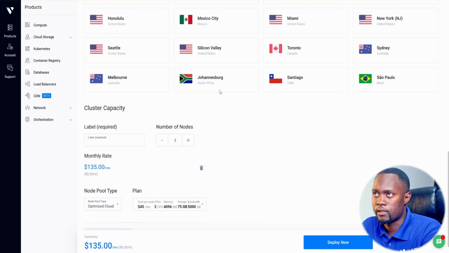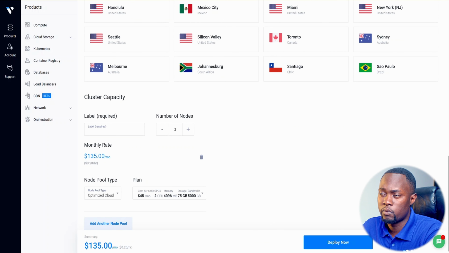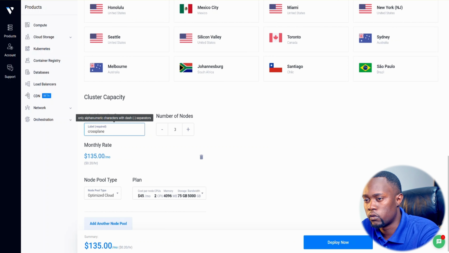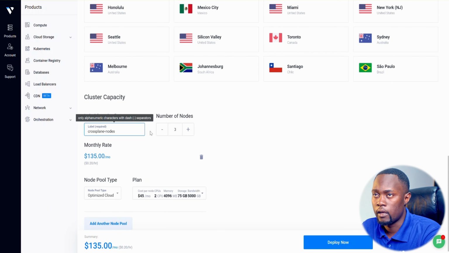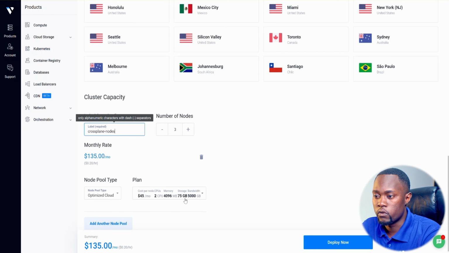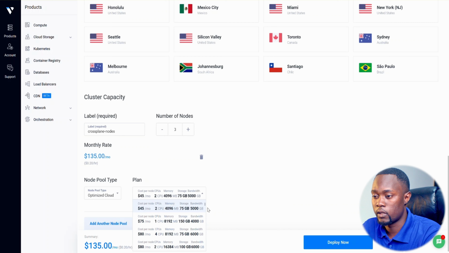Scroll to the cluster capacity and enter a descriptive label for your cluster nodes. For example, Crossplane nodes. Choose the total number of primary nodes to associate with the cluster. For example, leave 3 selected, which is the best recommended minimum for production grade clusters. Let's select a node pool type and plan. For example, since this is simply a management cluster, let me keep optimized cloud compute selected with the best plan of 2 virtual CPUs and 4 GB of memory to use with the cluster.